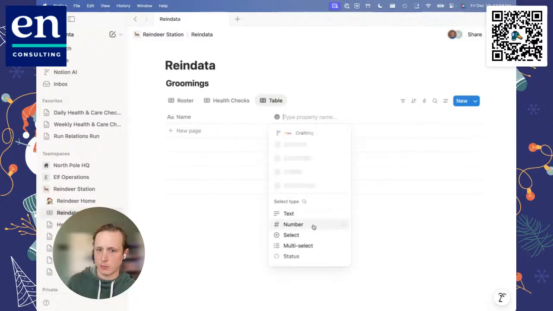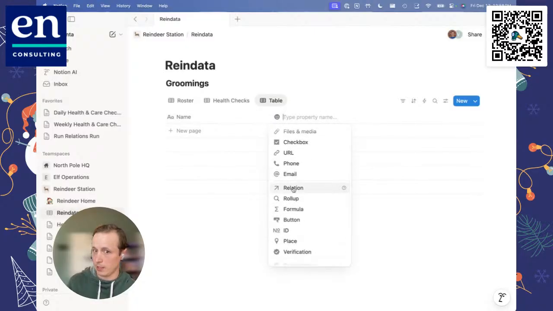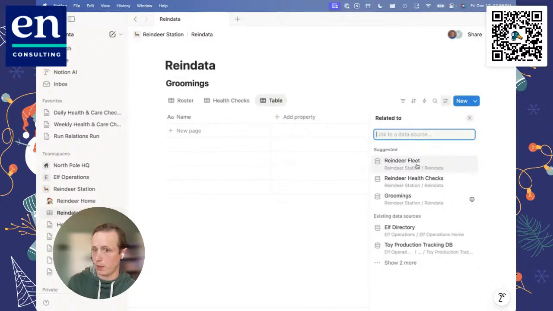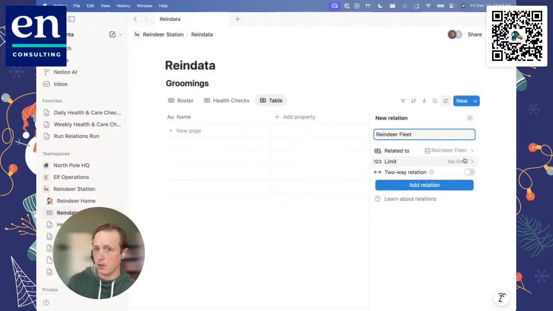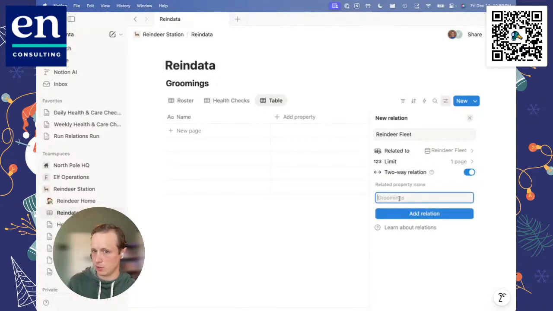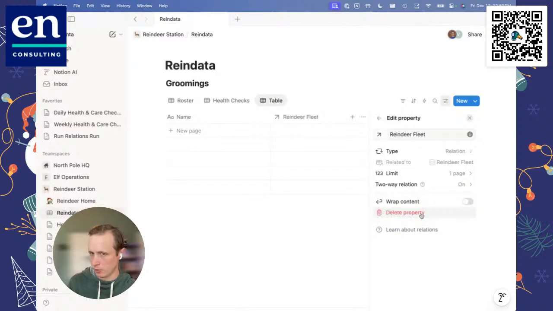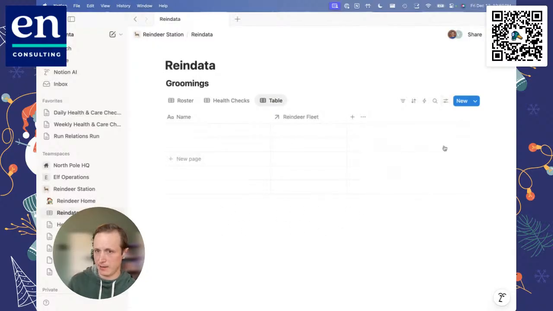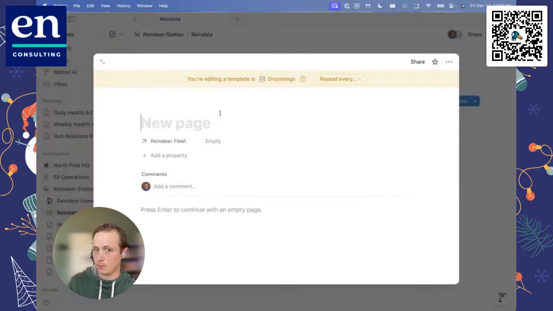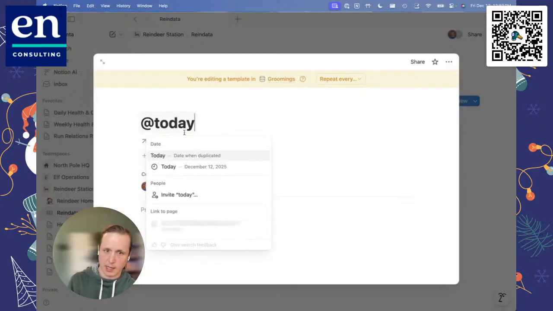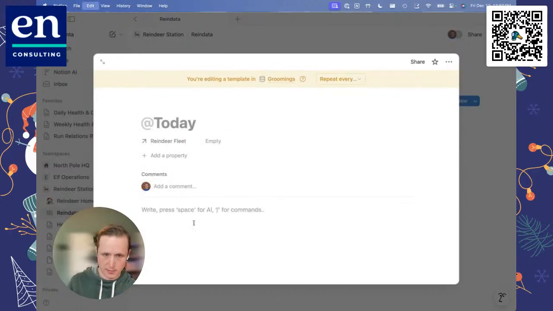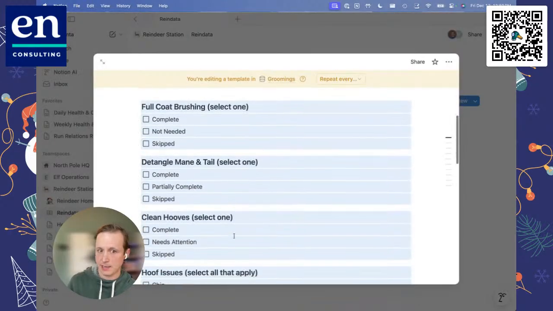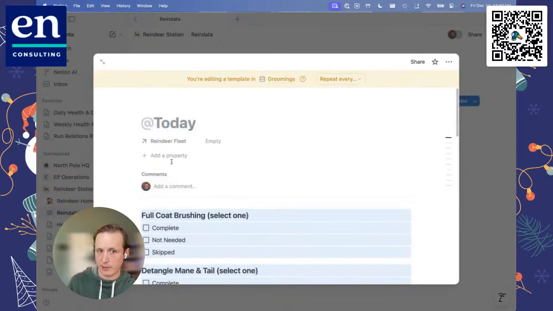The properties that we're looking for, the relation again, this is the main one where we want to link it to the reindeer fleet. We will say, a grooming, actually, we want to limit that just to one page, and we do want it to be a two-way relation. I'm fine with it being called groomings. So here we have it again. I will want to come up to a new template. I'll say just today and paste in the checklist. And now we have this.